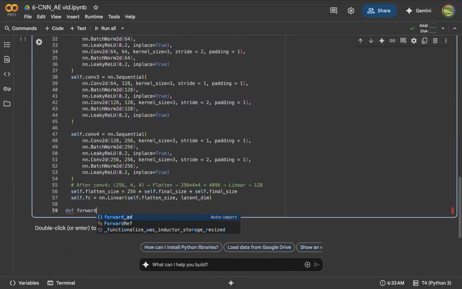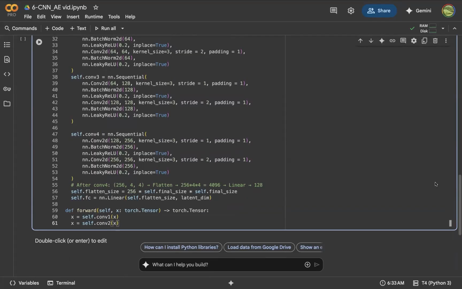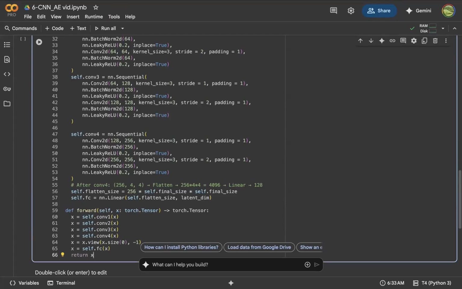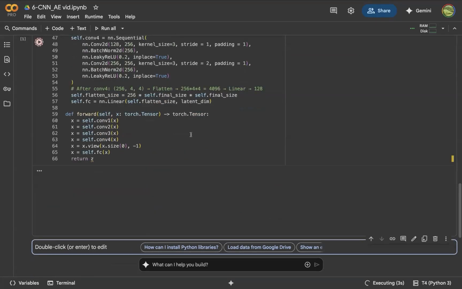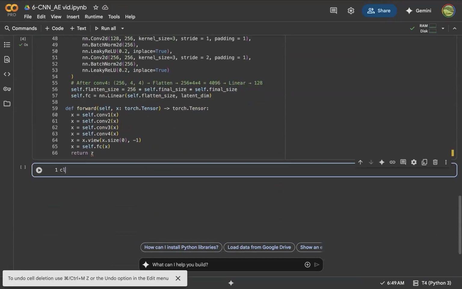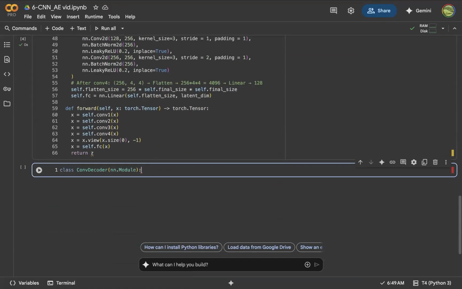Going to add that. Okay, so basically we have a forward pass through the encoder. It's always good to remind ourselves what the input shape and output shape are. The input shape is 1 by 64 by 64, and the output is a vector of the latent dimension. That's our encoder. Now we can move on to the decoder. So another class, which is a conv decoder now, and it mirrors the encoder, but in reverse, right? So it takes in the compressed latent code, Z, and reconstructs the original image.